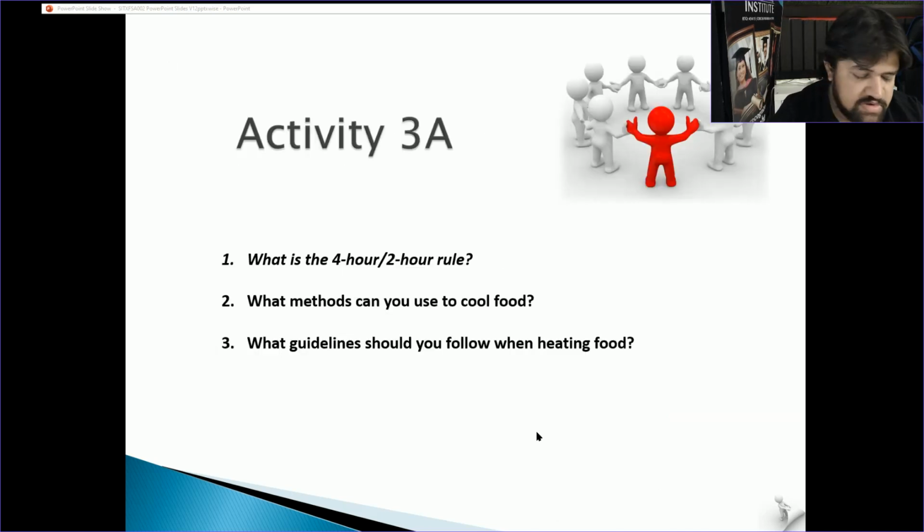So what is the 4 hour, 2 hour rule? In this case, the first 2 hours we can use the food if it's in the danger zone. Only within those 2 hours, then you need to store it back in a fridge and keep it there below 5.